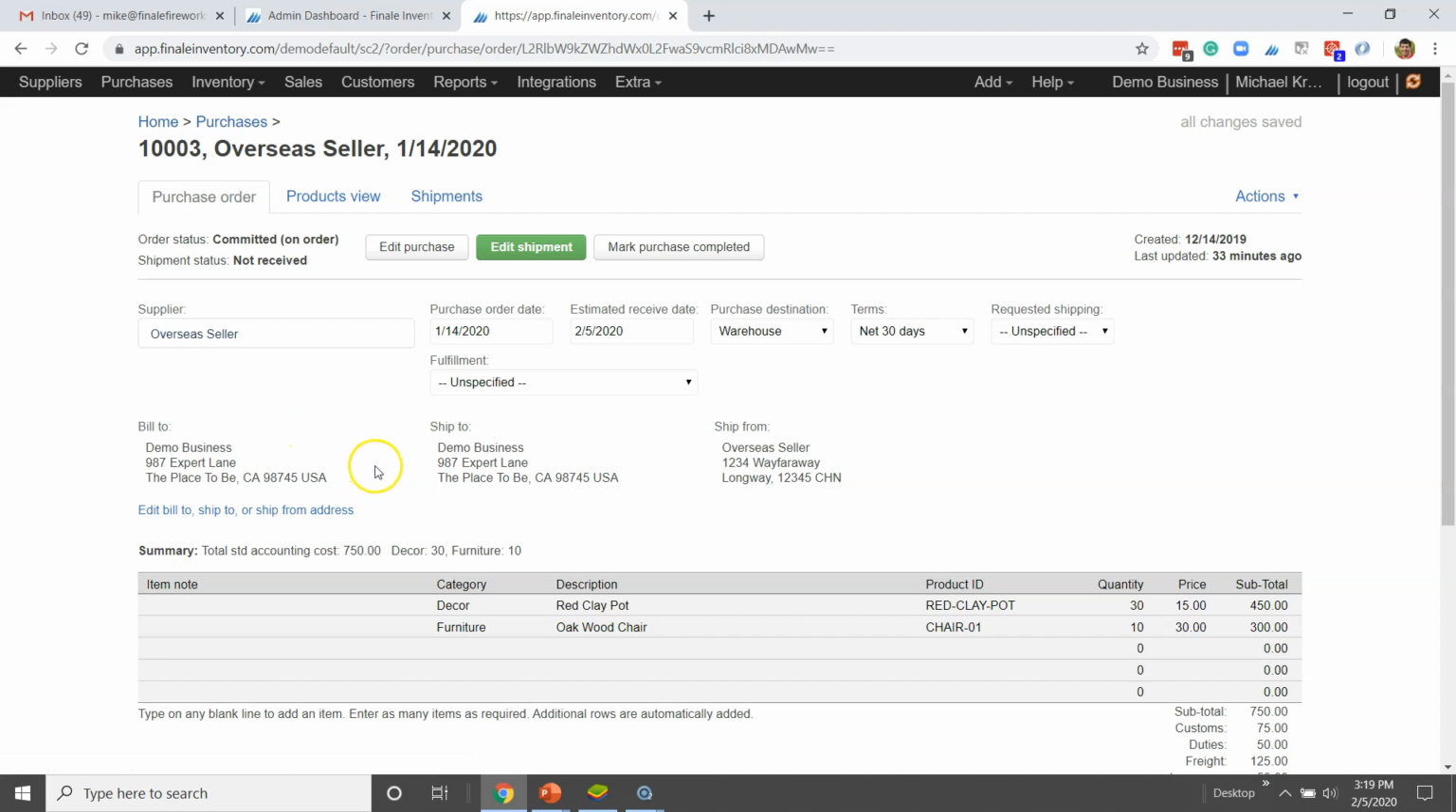For example, I've already got it filled out. We've got 2 items that we're bringing in. We've got these clay pots and we've got these chairs. We're ordering 30 of these and 10 of these. And if you look, we've got a price that we're paying the manufacturer, $15 each and $30 each. So if we weren't doing landed cost, we would only end up with a cost per item of $15 for the clay pots and $30 for the chairs.